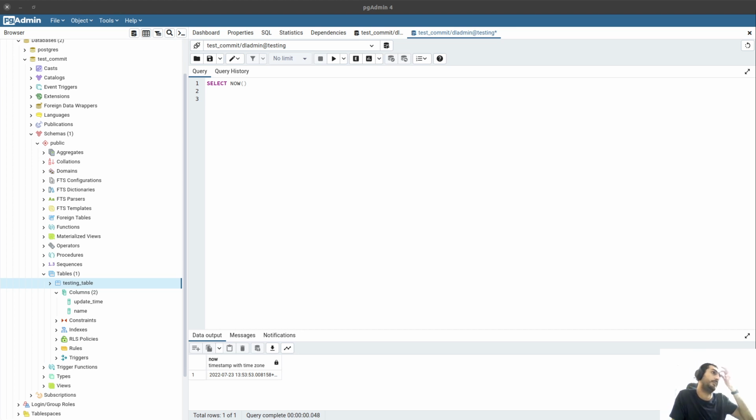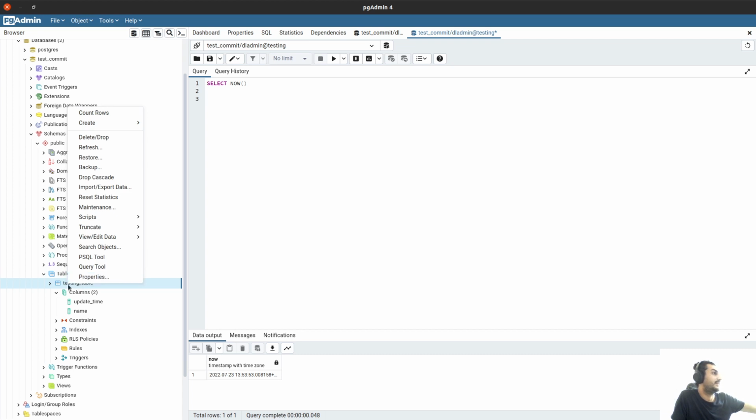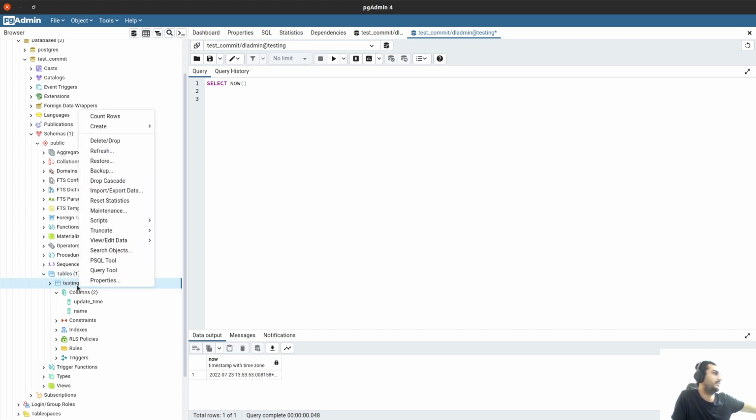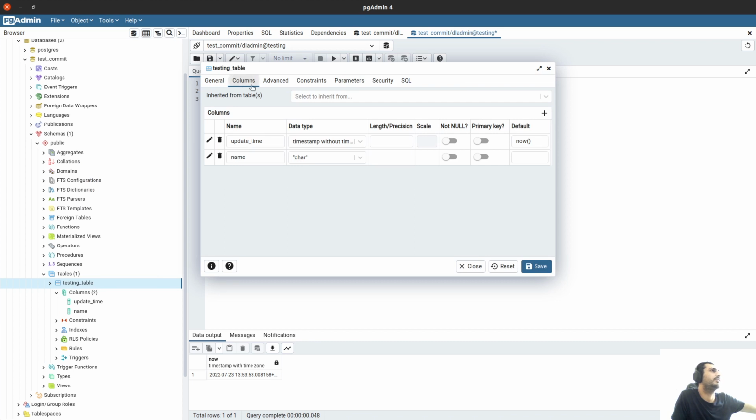So here's what I've done. I've got Postgres here. I have created a testing table, and we have some columns on it. We have an update time, which is defaulting to now, and then I have another field to just insert some not important data. It doesn't matter, but what we care about is this update time, right?